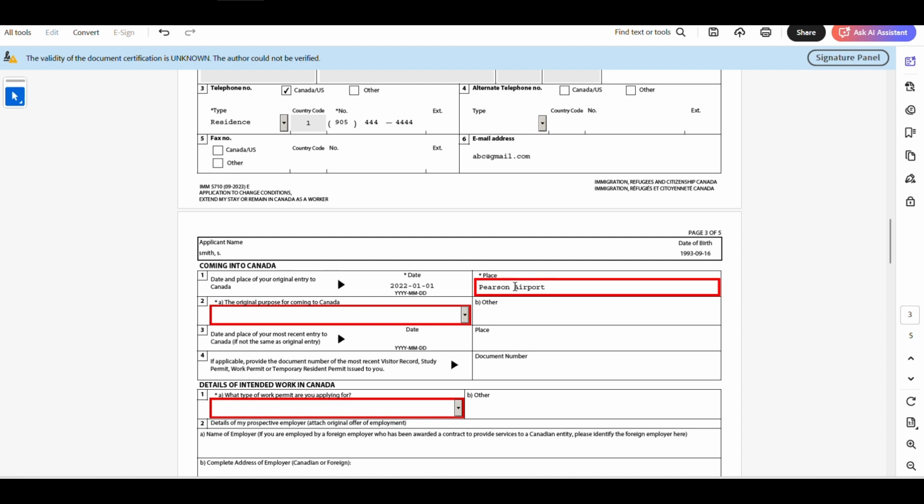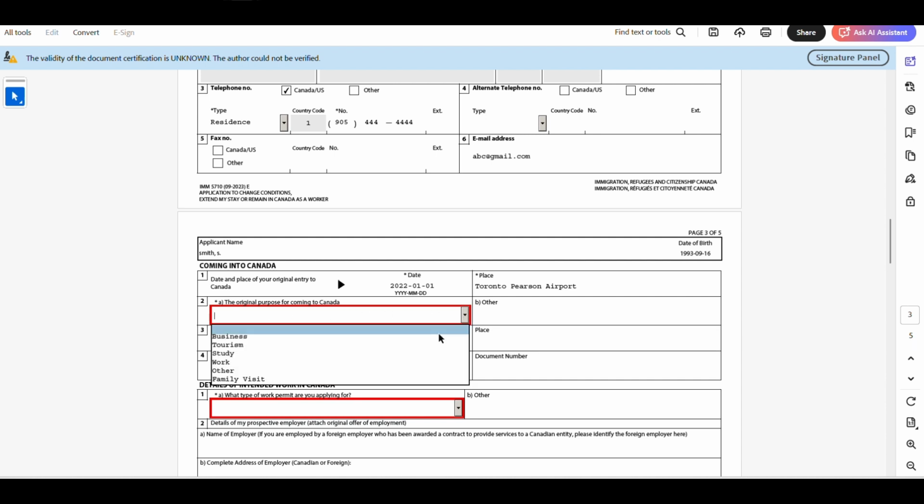I think it's Pearson International. So guys, make sure you double check the name of the airport. We're gonna write down here. So for now I'm writing Toronto Pearson Airport. So make sure you check your airport name and fill up here. The original purpose for coming to Canada was study.